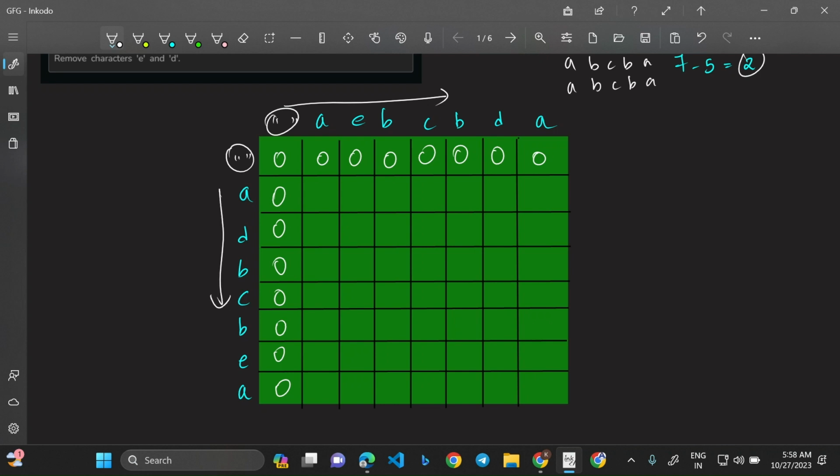Now come to this. At this point I find A and A to be the same. So whatever the length that I found till now, till my previous, I'll just add 1 because I find A and A to be the same. So I'll be adding one more character to the length of the subsequence, the palindromic length that I found till now. So for that, I'll just add 1. So 1 plus 0. Here, this is the previous value.